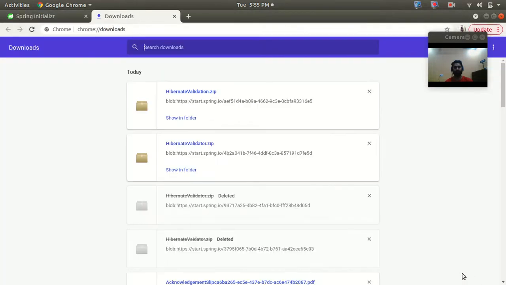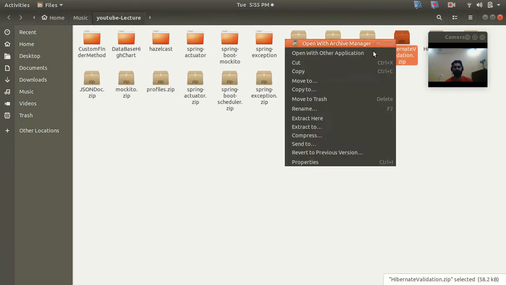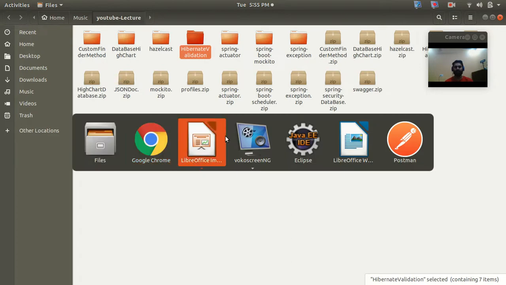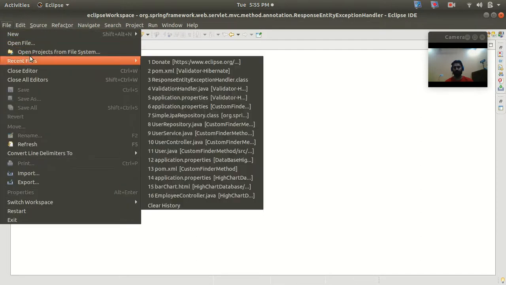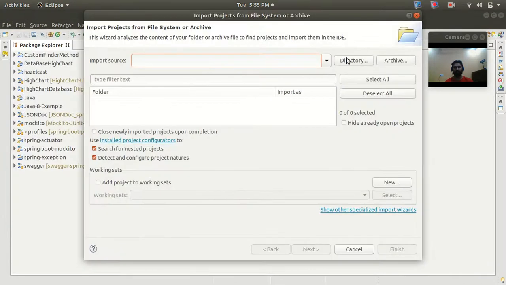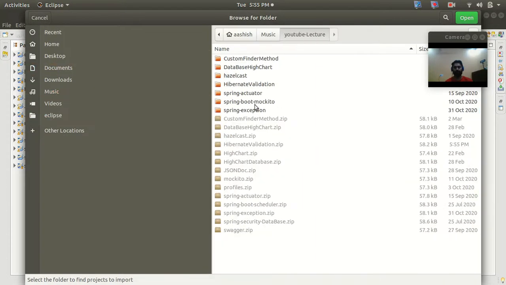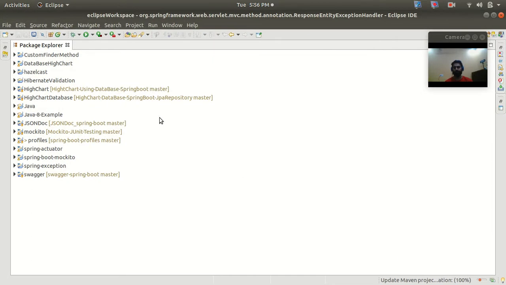So now I need to extract it. So go to the folder and directly you can extract it here. All right. And now I need to import this inside my Eclipse. So go to the file, open project, do directory, and here you can select your extracted project and finish this. So guys, I am able to import my Hibernate validation project inside my Eclipse.